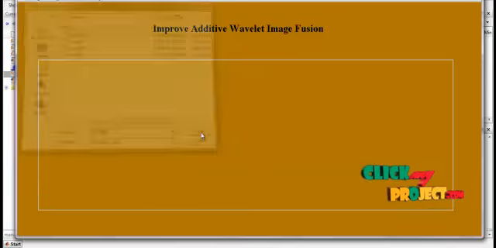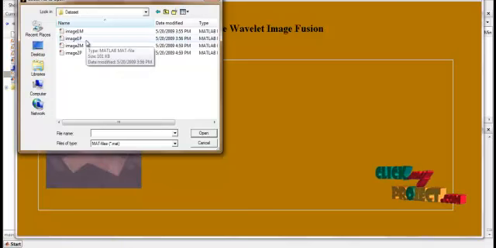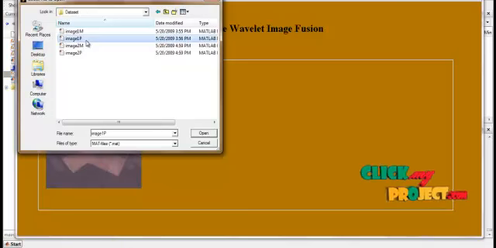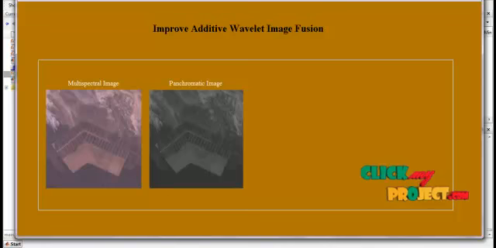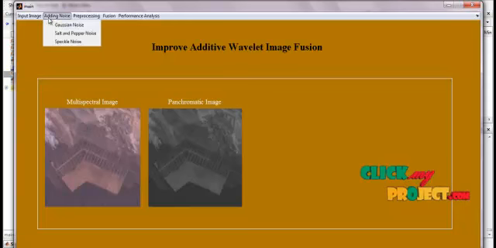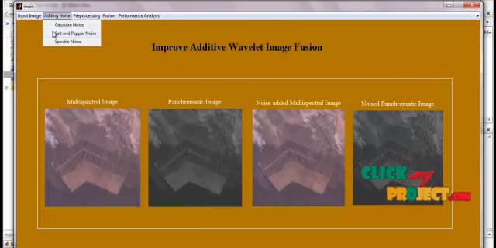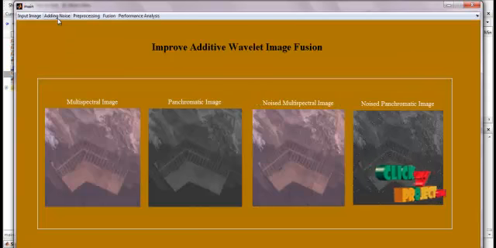So we are giving the multispectral image, and then we have to give the corresponding panchromatic image. So here we first give image 1M, and then we are adding image 1P. So the multispectral image and the panchromatic image were given here. These have to be fused. Then first we are adding noises to the input images. Initially we are adding Gaussian noise, and then we are adding salt and pepper noise, and finally we are adding speckle noise.